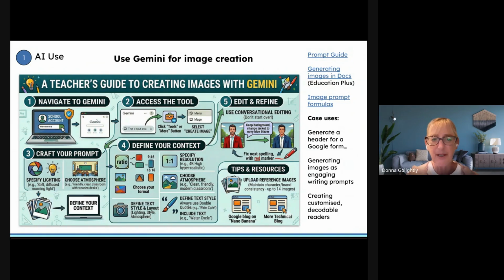So those were just some things that we focused on this week. We had teachers, like I said, using it to create a Google Form header. We had some teachers generating images for writing prompts, and we had one incredibly enthusiastic teacher creating her own decodable readers, and she was getting consistent images with consistent characters for multiple pages of her decodables. So just some ideas around how we can work with image generation when we're using AI in our workspace.